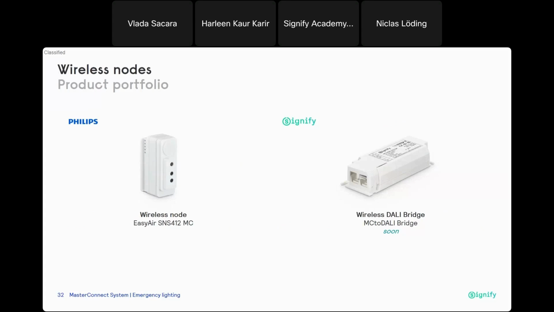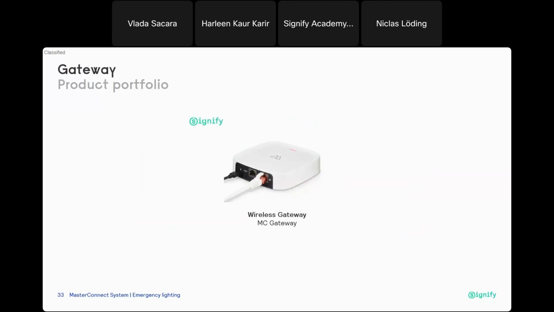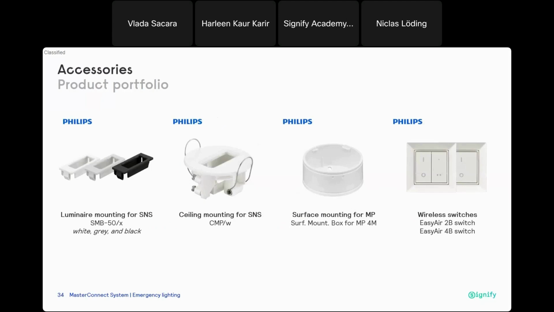And you see here on the left, the Easy Air SNS 412 MasterConnect, a product that is already known and on the market for a longer time. But on the right, you see a component that I briefly discussed as part of the emergency context already, which is the MC2 DALI bridge. It will be launched very soon to complete the emergency proposition from a product side. And then there is the MasterConnect gateway. I already talked about it, and now you see a picture of it. The MasterConnect gateway, which is available now, is also an essential part of the emergency proposition. And that leads us to the last product slide, which is some accessories.